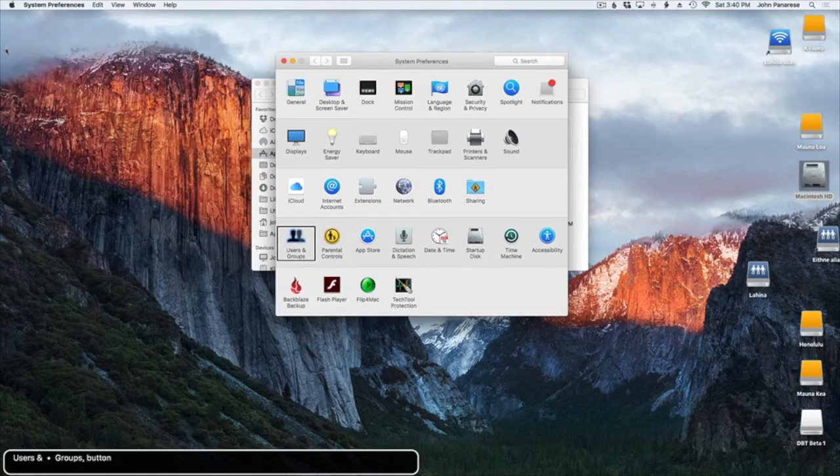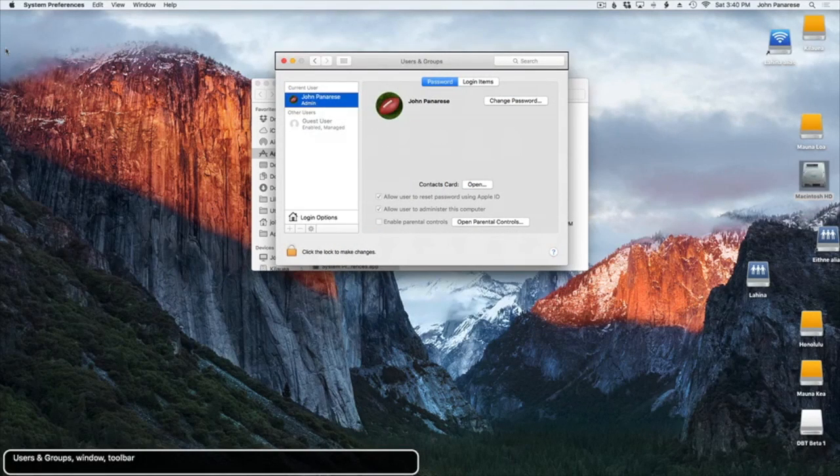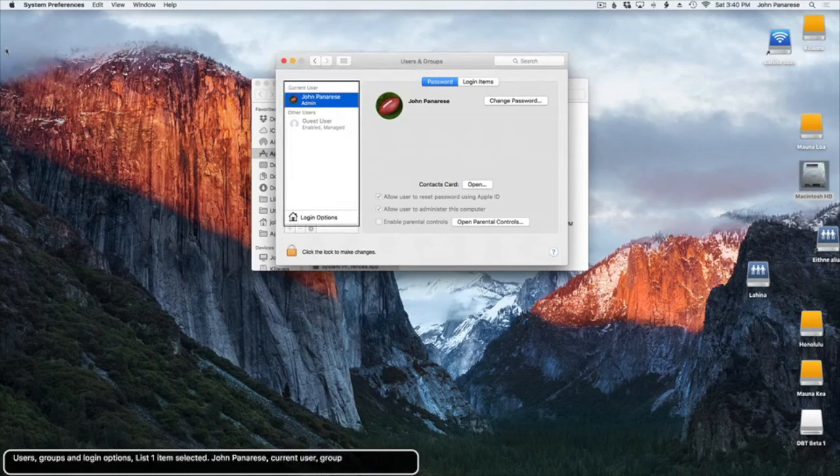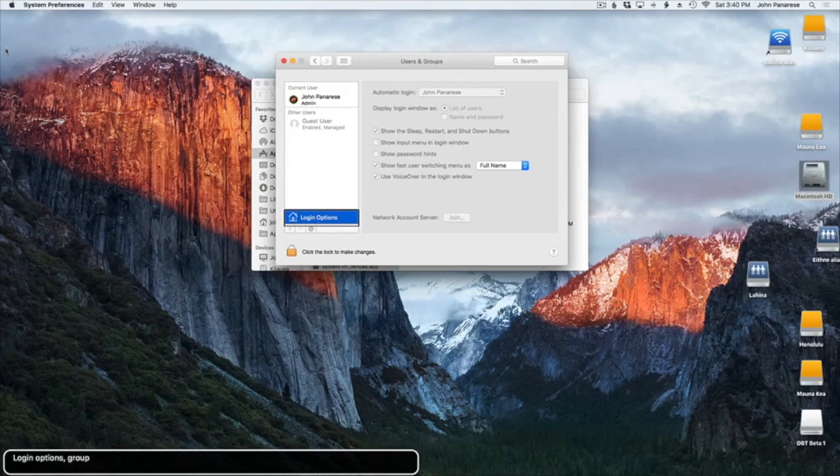So we're going to press Users and Groups. Users and Groups window, toolbar. Space to activate that. Users, Groups, and Login Options. List, one item selected. We have Users, John; Groups, Panarese; and Login Options. So we interact here. Interact with Users, Groups, and Login Options. List, Other User, Guest User, Login Options, group. We go to Login Options. We stop interacting with Users, Groups, and Login Options.